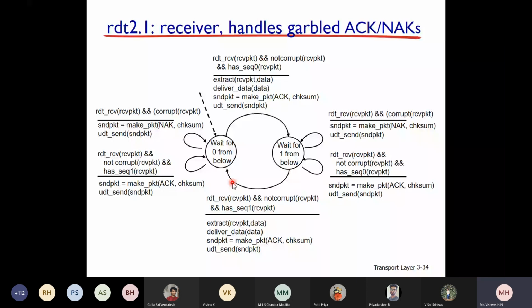Only when it receives the expected sequence number does it go to the next packet, the next state. If you see here, it is expecting 1, but it has received 0. In that case, it sends an acknowledgement, but it is waiting there only. Why? Because it is expecting packet 1.